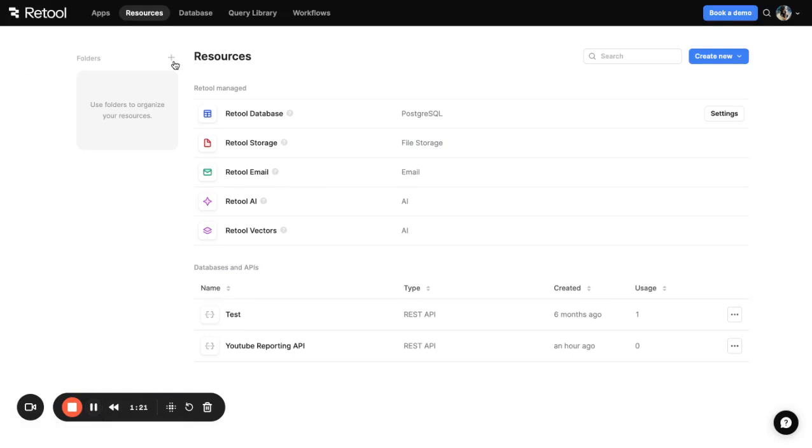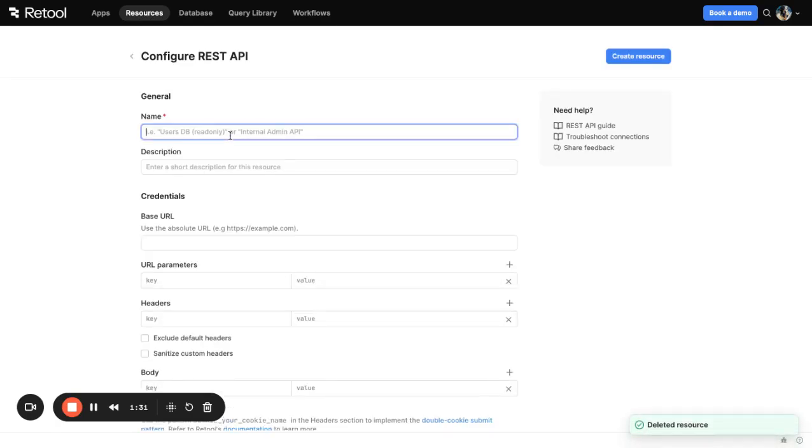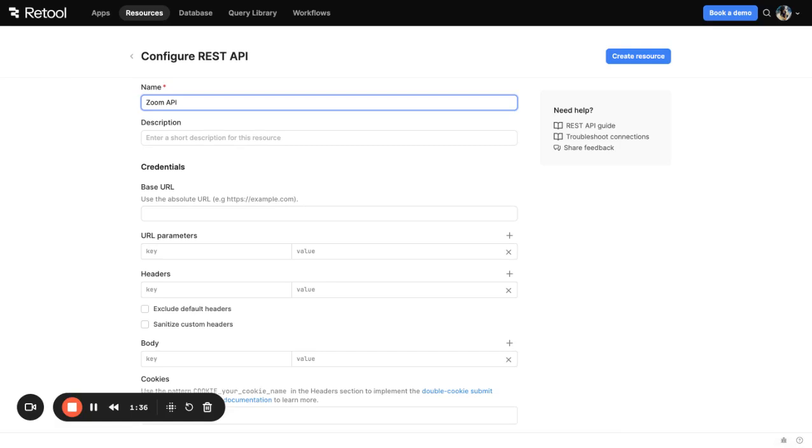Once you're signed into Retool or you've created an account, go to resources at the top and then click create new resource, and we want to do REST API. Just call this something like Zoom API. The base URL is also something you will need to copy.